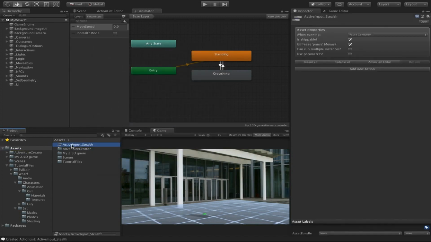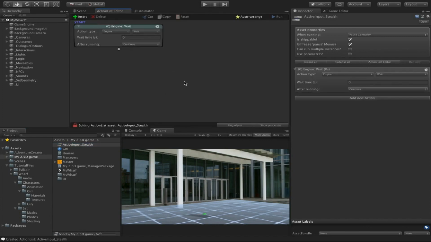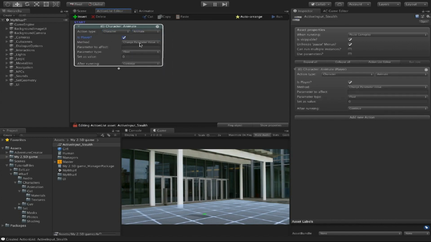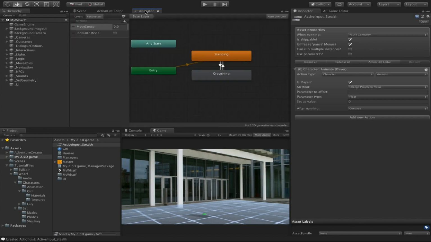That's placed here in my project window. I'll just drag it into the My 2.5D game folder. And if I double click on it, we can get the action list editor for this action list. So this is going to run whenever we press the Tab key. Now we can use the Character Animate action with Is Player checked to change the values of our parameters. So we can use this to change the In Stealth Mode parameter.